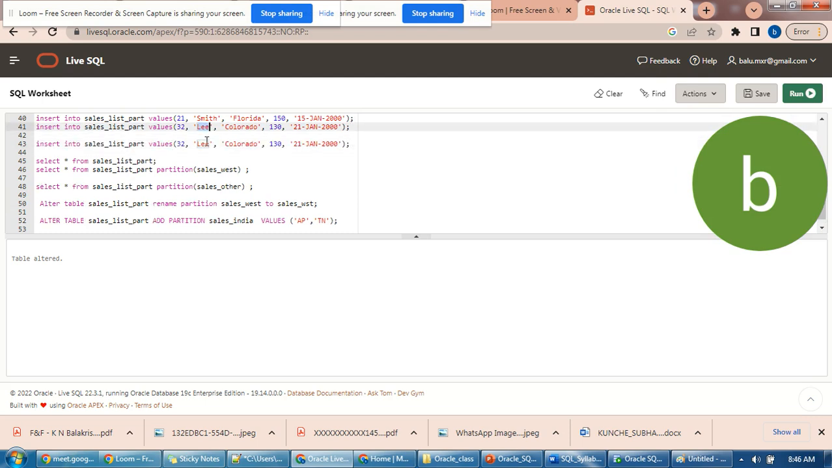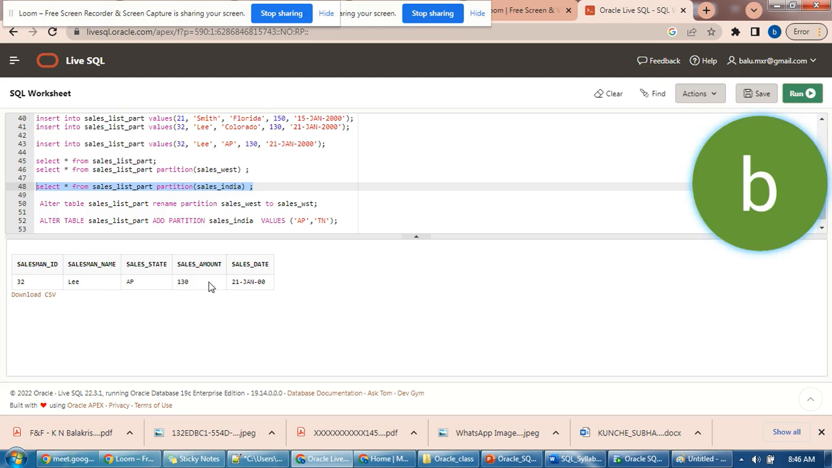For the AP partition, I will just change the value to AP. Now sales India. Now go and check sales India. You will have the record. The AP record is in the separate partition.